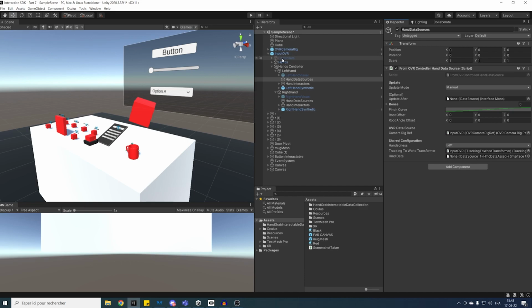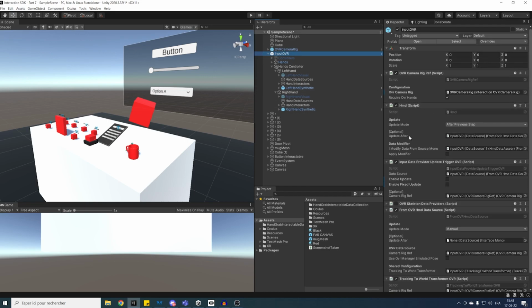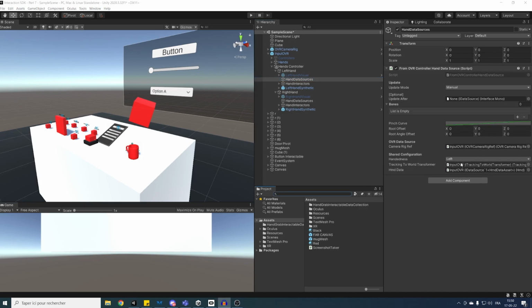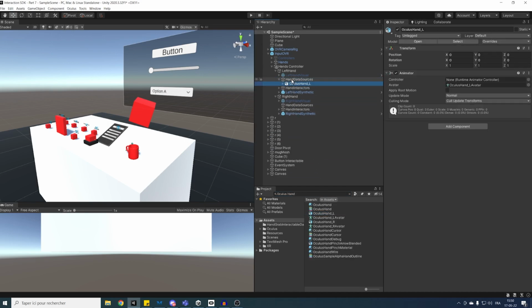Now, depending on what version you have of the Oculus integration, this component is either on the parent here or on a separate game object under the input OVR. Next, for the handedness, it's already set up to left hand, which is what we want, so I will leave it like this. But now we have this big list of bone to set up. And so to use this, we are going to search in the project folder for Oculus and L. We can drag it as a child of the hand data source. Perfect.